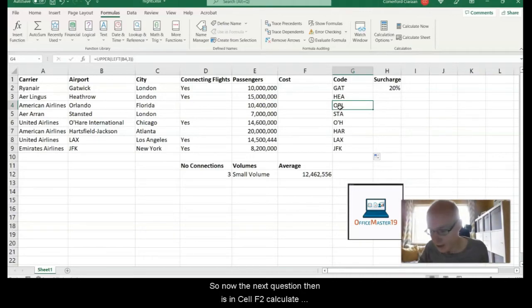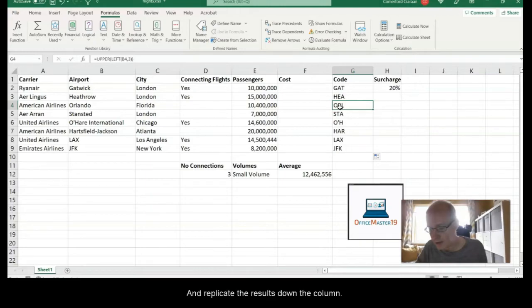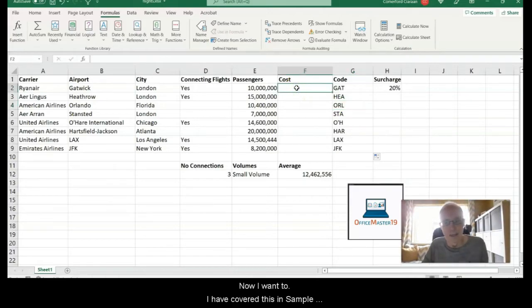So now the next question then is, in cell F2, calculate the cost due in column F by multiplying the cost by the surcharge, ensuring you use absolute referencing. Replicate the results down the column. So I'm going to click into F2. Now I've covered this in Sample Exam 1, Project 6, Task 1. So if you're not sure how to do this, refer back to that video.